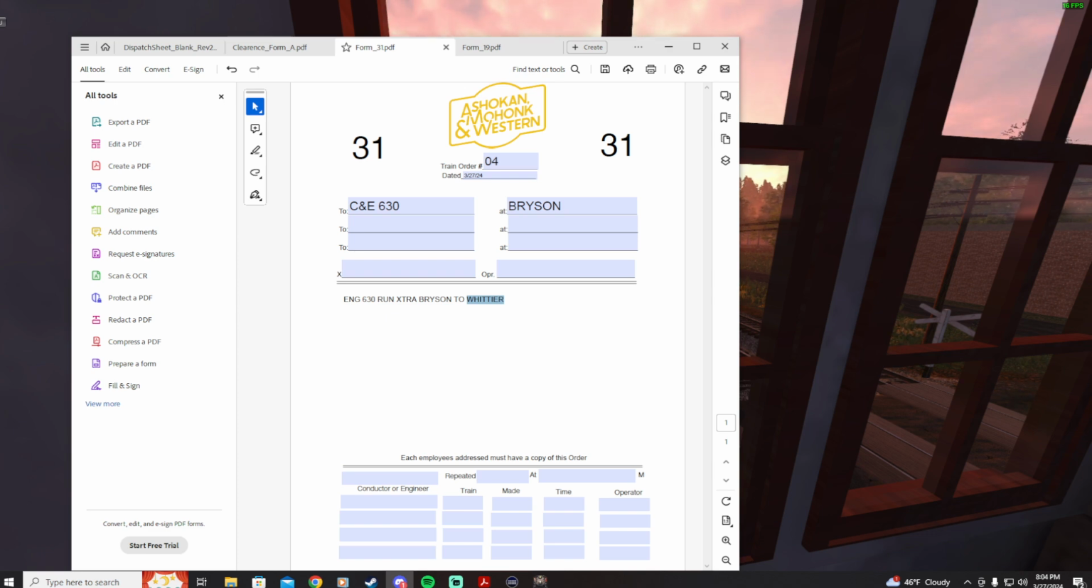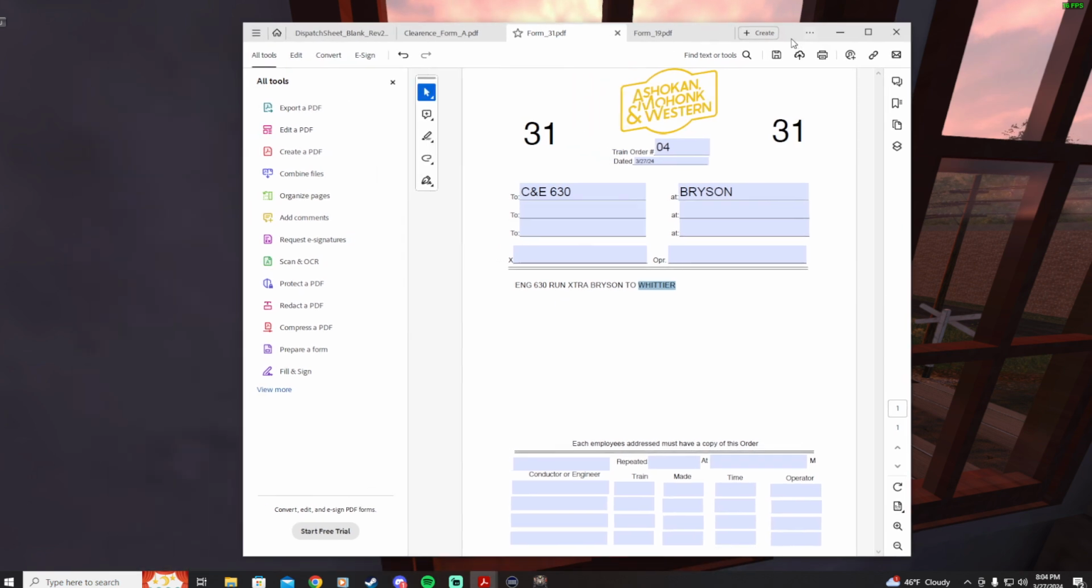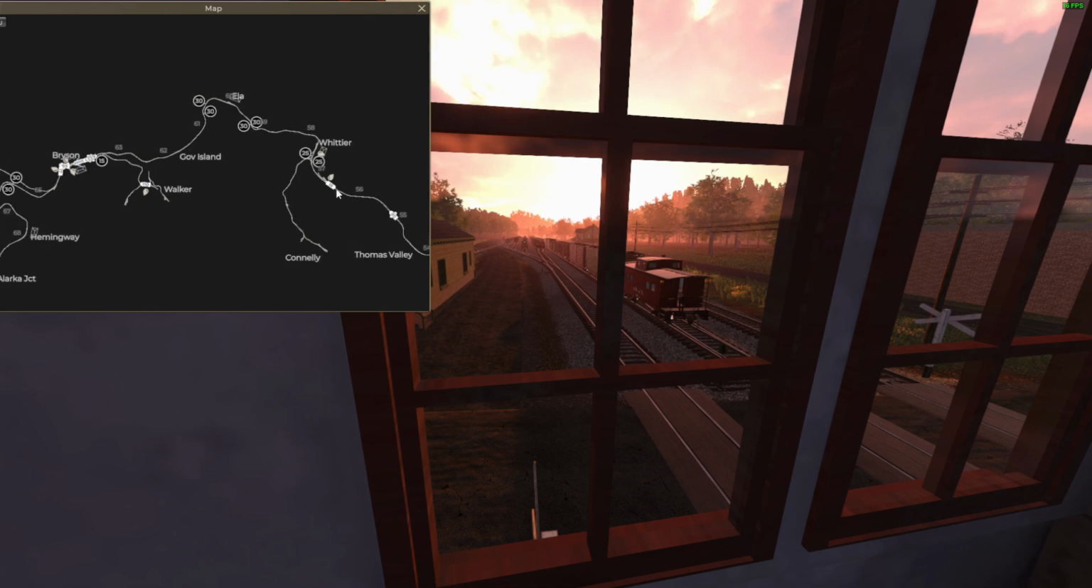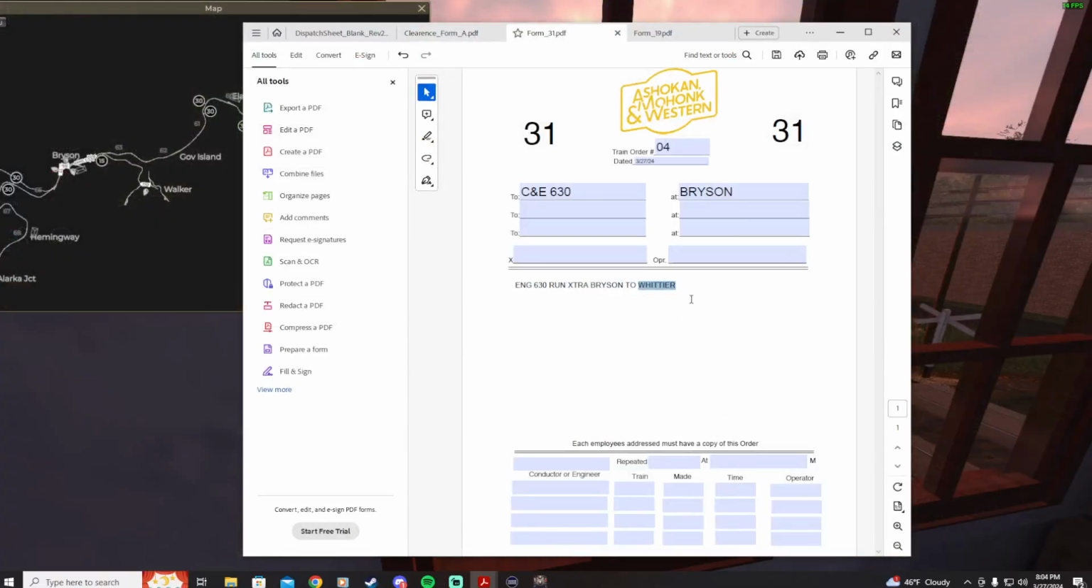All right. What's the best way to do that? Well, without knowing your railroad really well, I would probably set up a meet. We'll cheat a little bit and look at the map. Yeah, there you go. So you can set up a meet. 90's getting close to Whittier, so I think we can set up a meet. Those are two really long trains. We have to stop 90 at Whittier. Okay. So, using my knowledge of the railroad to fill in the blanks, I'm going to give 630 Bryson to Whittier. Do I need to attach any of the other trains' orders there?